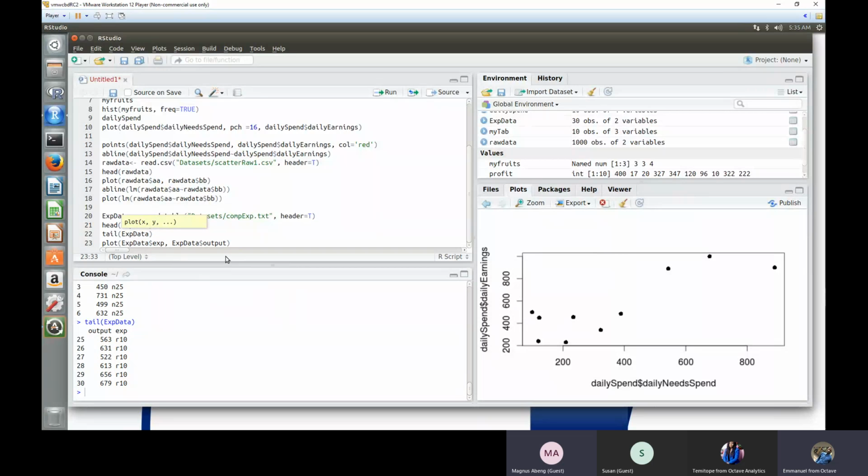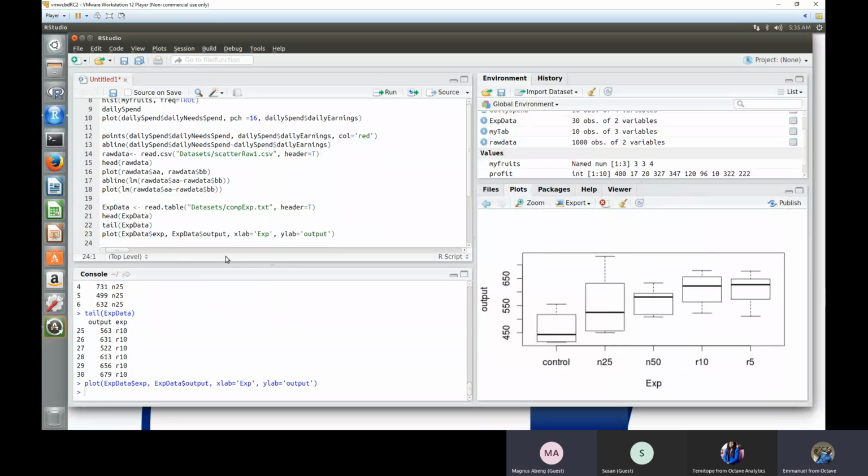I want to give it a label. So x label is equal to exp, and this is kind of the expenditure or something. I don't know what it is. So y label is equal to this output. So you have a box plot.